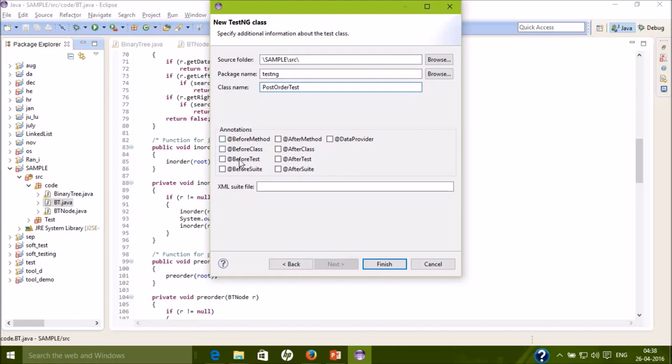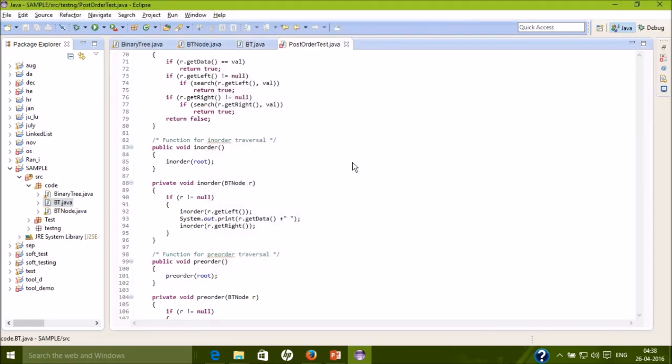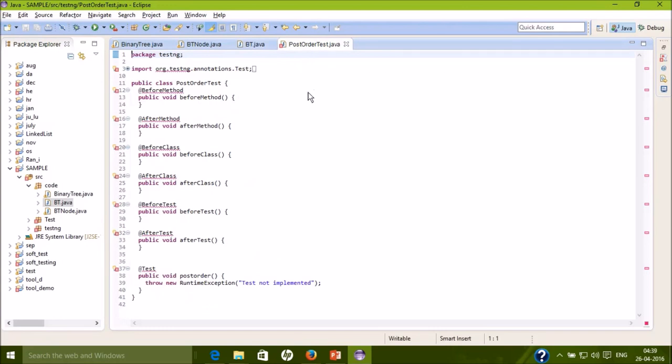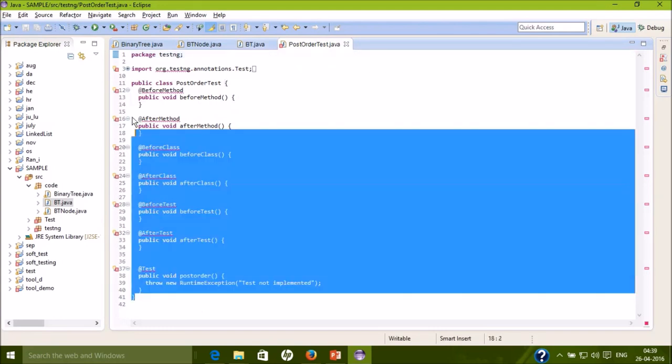We can select these annotations which we want to implement. So I'll be implementing before method, after method, before class, after class, before test, and after test. And before suite and after suite I'll explain to you later, when I've explained what a suite is. I'll leave this blank for now. I'll explain it later.